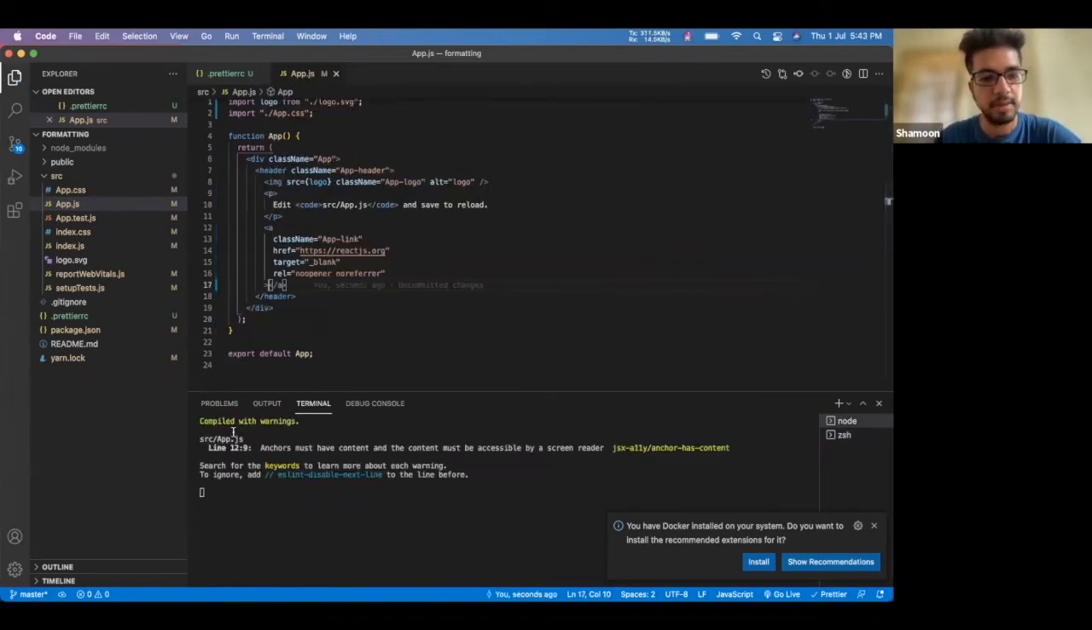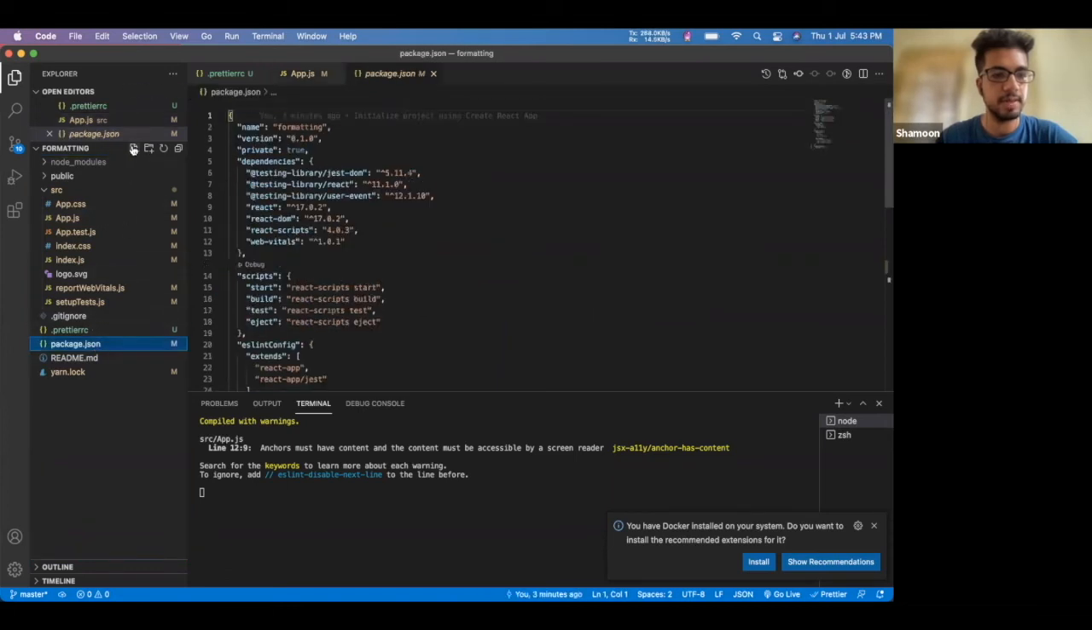Okay, so yeah, as you can see, this is the ESLint warning. It says anchor must have content, and content must be accessible by screen reader. So it gives me currently a warning. For clean code, you should not have done this, but it's currently giving me a warning, and it compiles even after that. So if I want to change these configurations, I'll override this with my .eslintrc.json file.